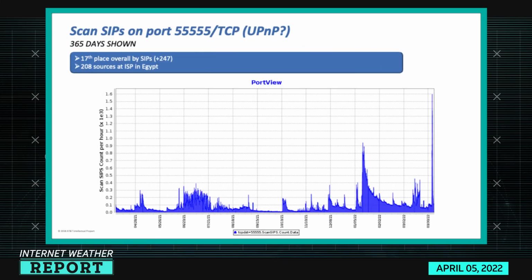So you won't believe this. This is not exactly the same graph, but you can see a massive spike in the last couple of days on port 55555 TCP. Now, we were talking before the show as to what this port might actually be. I think it's likely that it's another UPnP bug, given that the spike occurred at the same time, and happens to be 208 sources at the same ISP in Egypt. So I believe the same botnet is responsible for this.